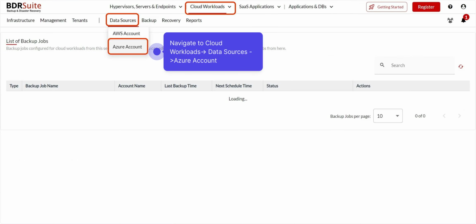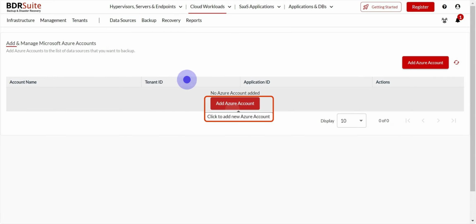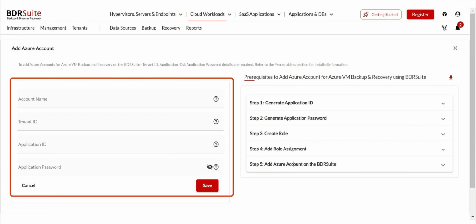Navigate to the Cloud Workloads tab, Data Sources menu, and click Azure Account. Click to add New Azure Account. To add your Azure account, you will need your tenant ID, application ID, and application password. Additionally, you need to create a role for the subscriptions you plan to use for backup and recovery, and add a role assignment. You can generate these details by following the prerequisites on the right pane.